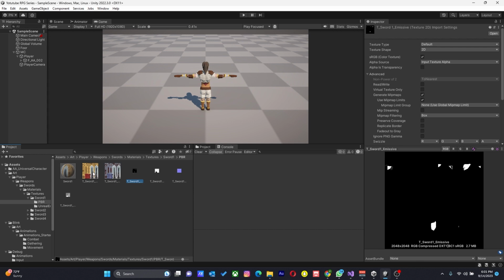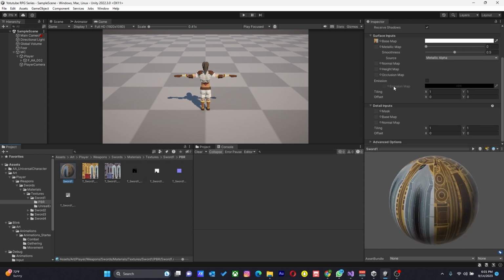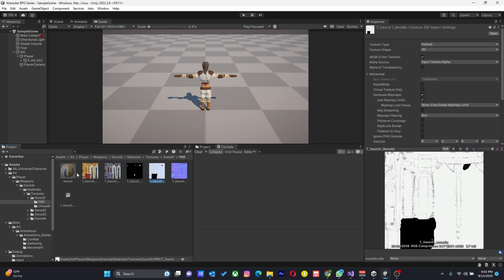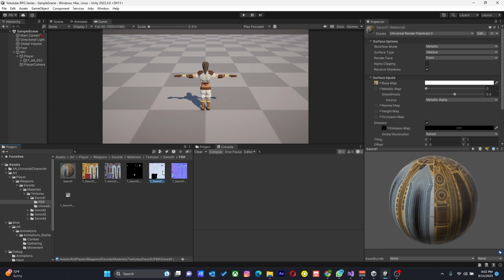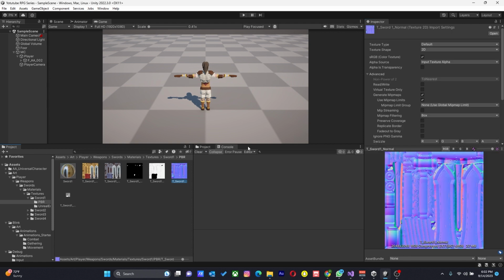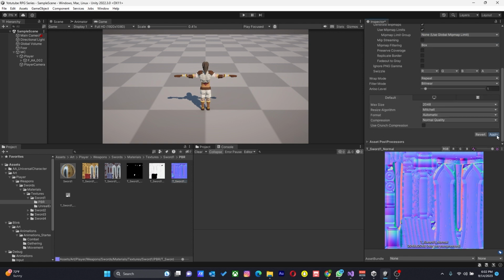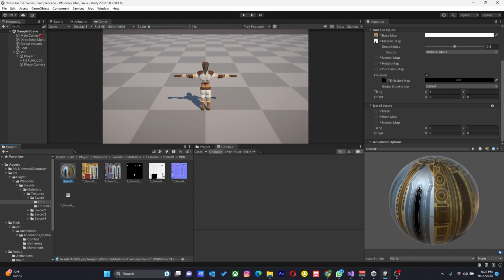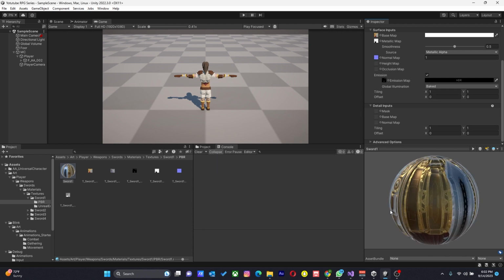Okay, then this is the emissive map. We're going to go to emission here. Check that. Then we're going to drag our emissive map right there. Okay. Then this is the metallic map. So we're going to go to the metallic map right there. Give that there. Then this guy is the normal map. We're going to change him right here to normal map. Okay, and then apply. And we're going to apply him to the normal map right there. That will give it more definition. As you can see, the material now has more definition.